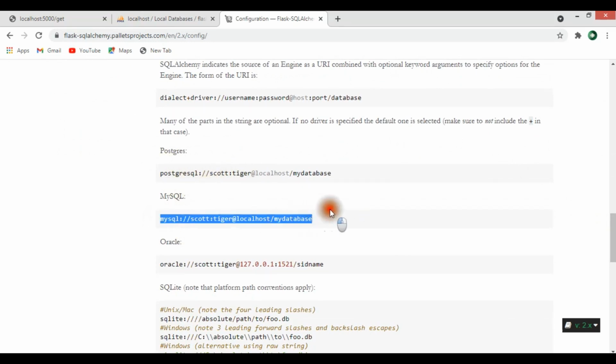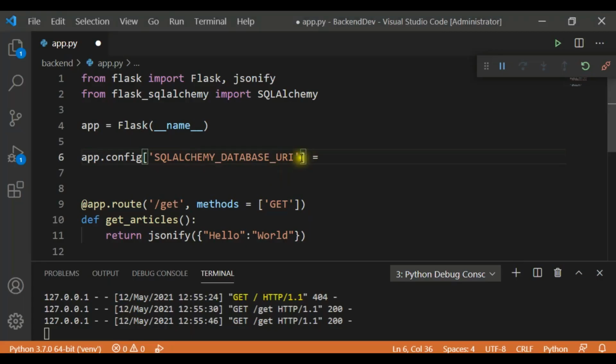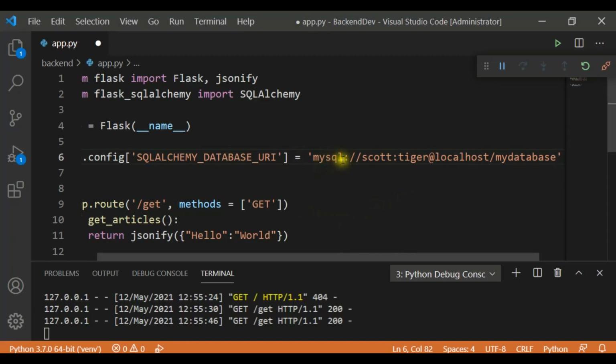So we can just copy this and we can add this in here, like this. So this is the MySQL. For example, if you're using SQLite, you can change this to SQLite, or Postgres, you can change this to Postgres. So in my case it's MySQL. I'm choosing MySQL. After that you need to give the username, so that's root, and I don't have any password for that, so I can just leave it blank. This is localhost, and this is the database name, that is Flask.